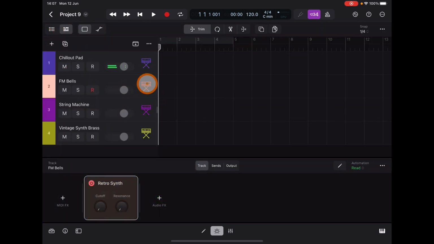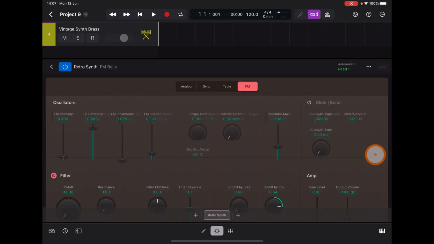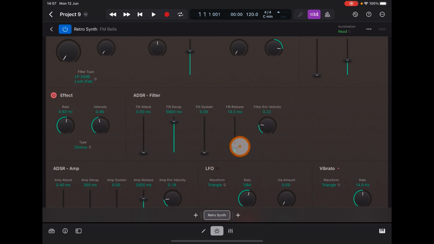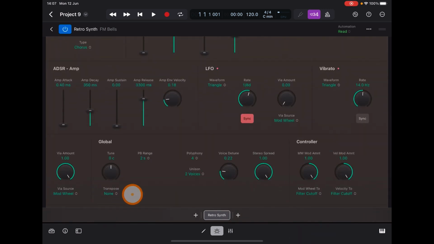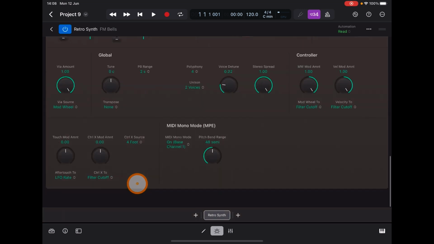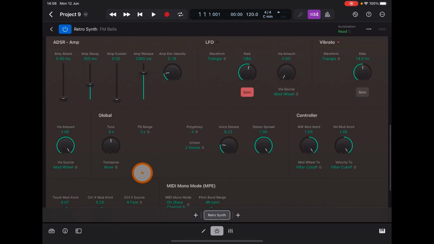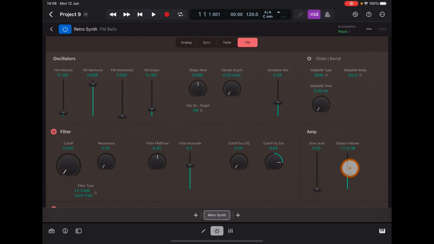Let's get a sound we like on here. Let's mess around with this. So this is obviously the FM. Let's go to our ADSR here. Right, hang on. Let's just do this.